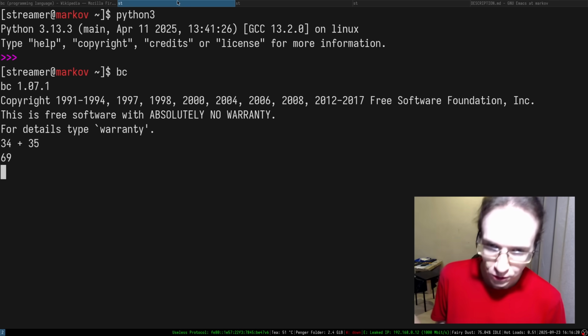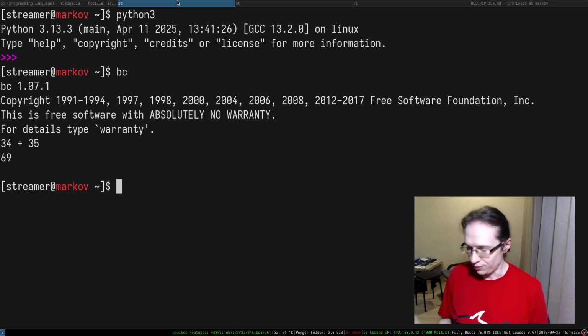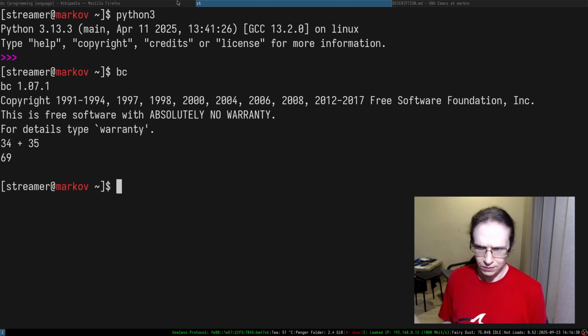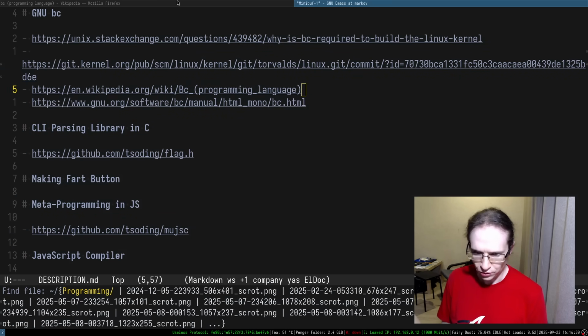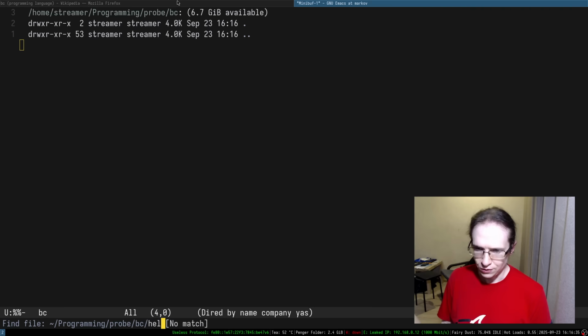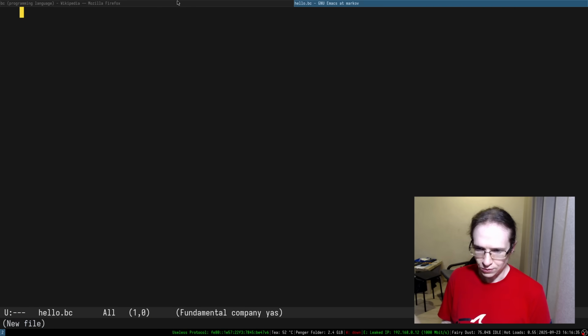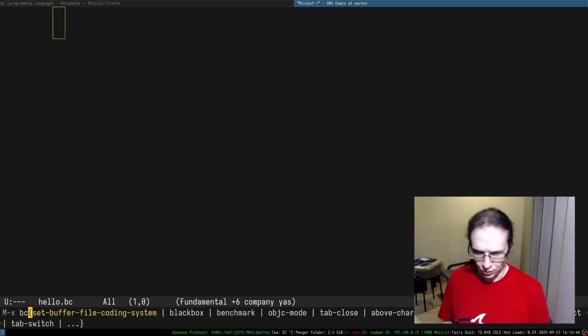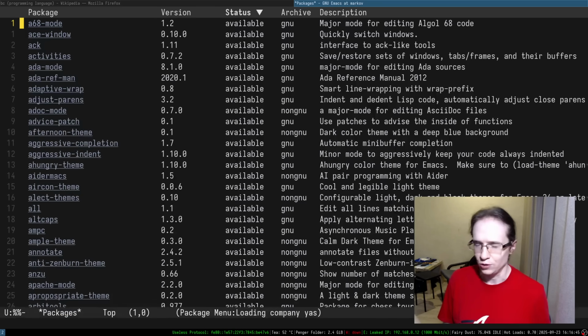First of all, I want to learn how to use this language. So let's go ahead and create some separate folder where we're going to explore this syntax. We're going to put BC in here. Let's do something like hello BC. And do we have any highlighting for BC mode? There's no such thing as BC mode. Maybe I'm going to list packages in here.